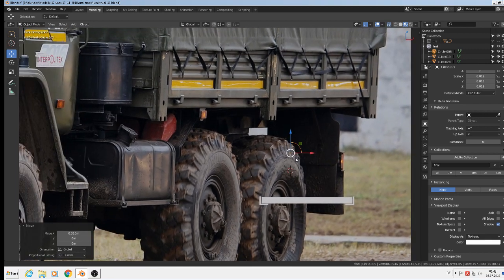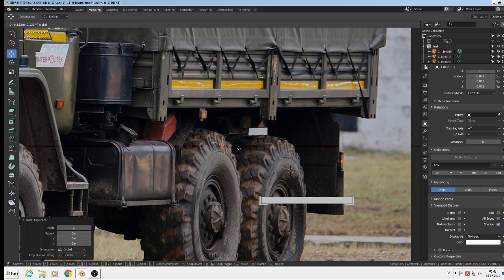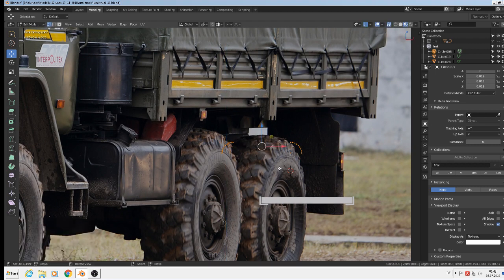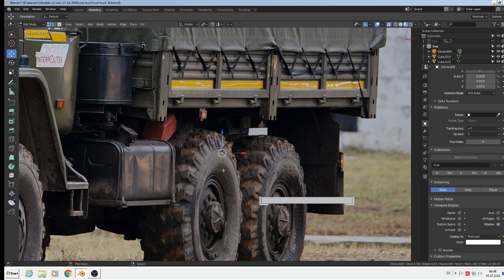Then go to edit mode, A to select all, Shift D to make a copy. Rotate Z 180 degrees, so we have two. Then Shift D, make a copy from there. Rotate X 180, so we have the other two. And that should be the tank. We close it with F afterwards.